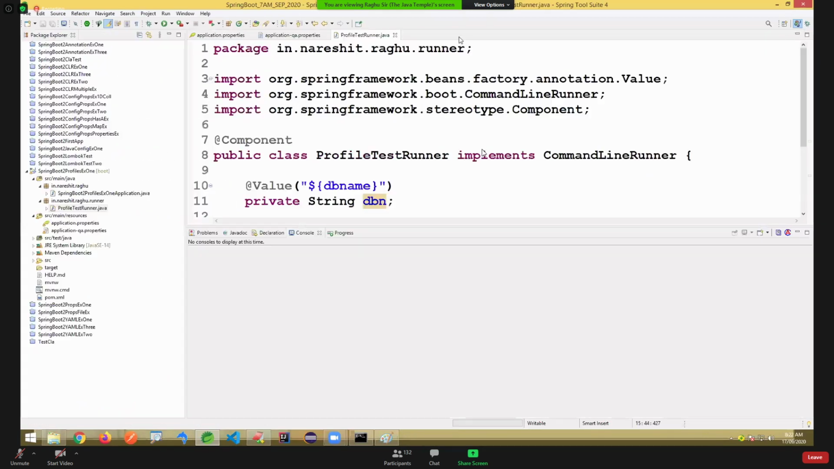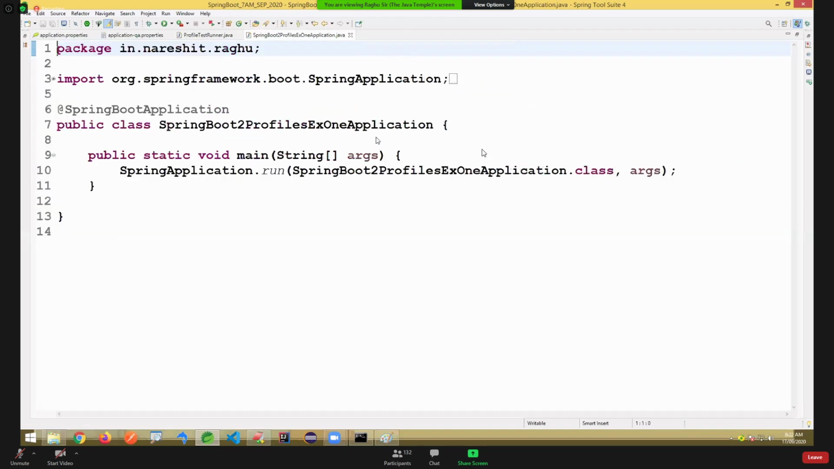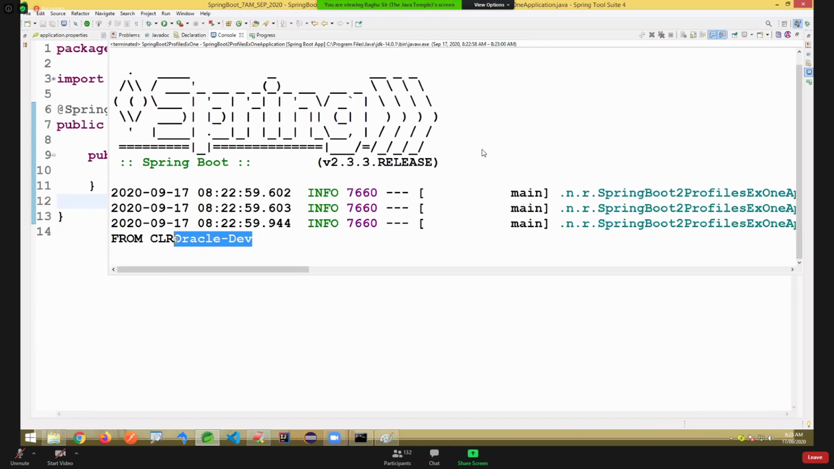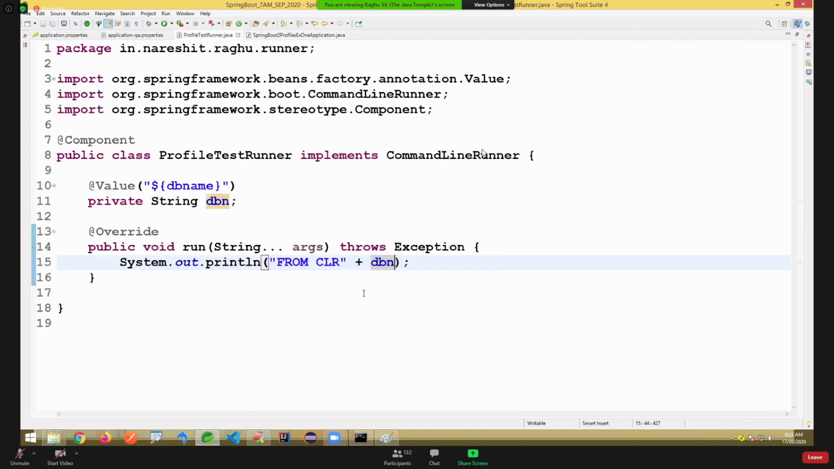If you did not mention anything, the default profile is activated. See here, Oracle dev has come. Oracle dev has come. No, no, no, I don't want Oracle dev, I just want QA.